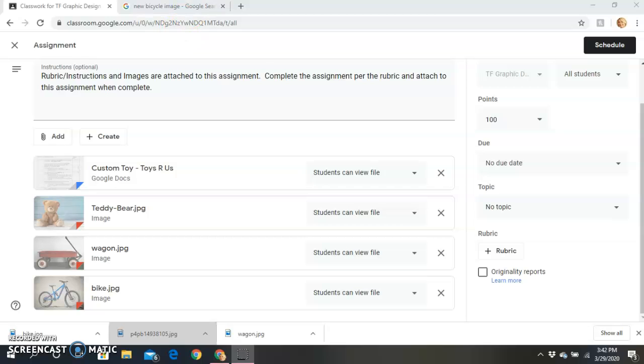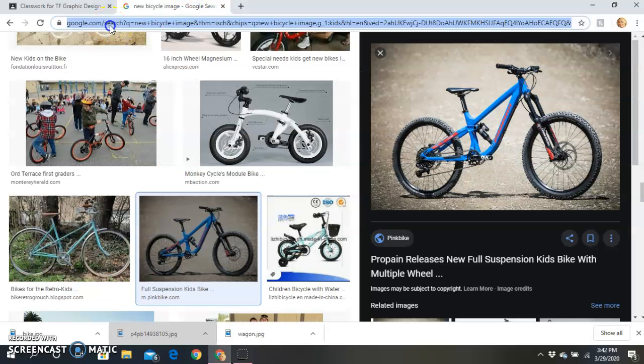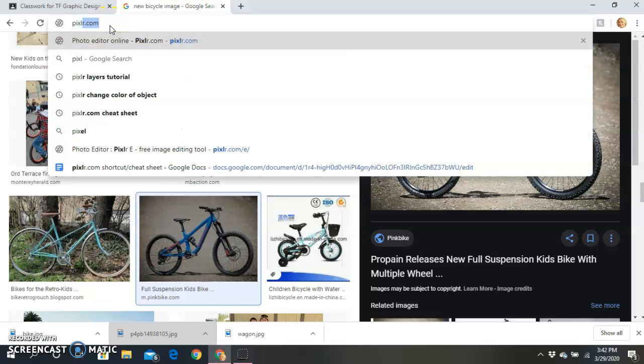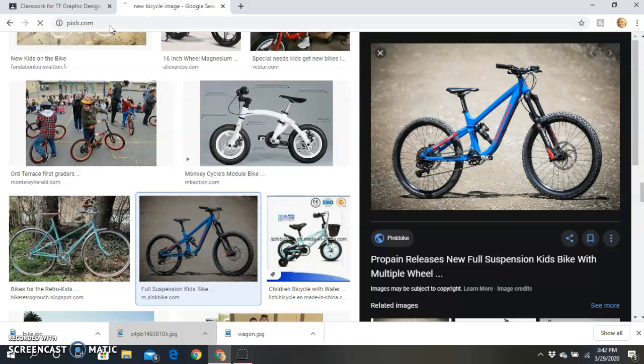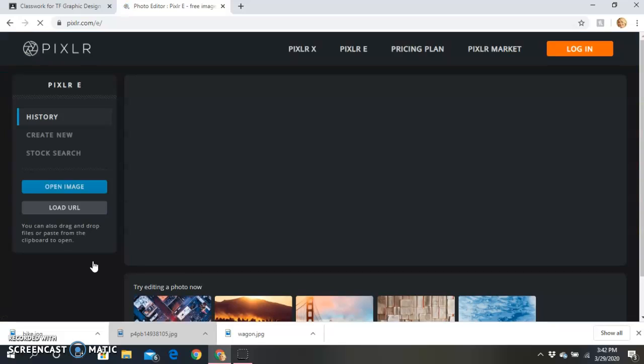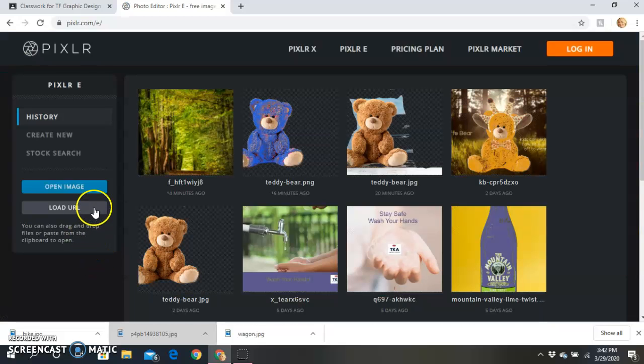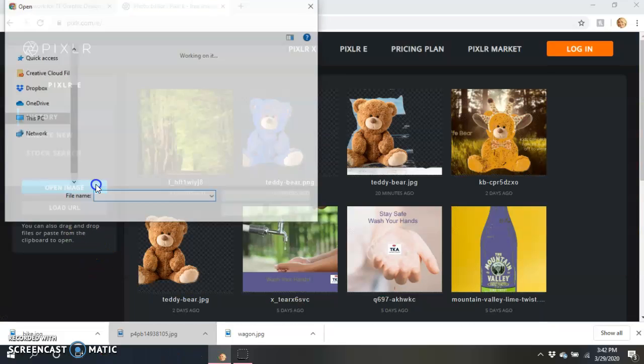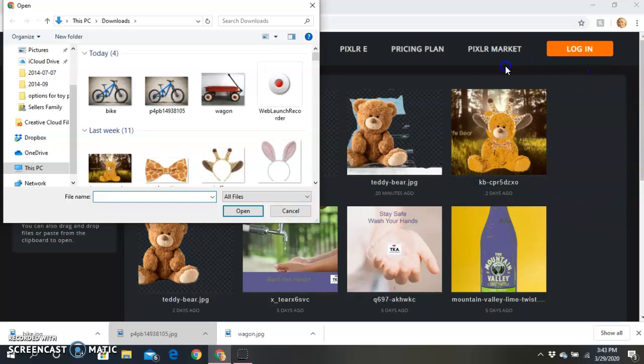And then I am going to go to pixlr.com. I'm going to click on Advanced E because that's what we're using. And then I'm going to go ahead and open my image. So if you look over here to the right, this is what my image that I'm doing today is going to look like. You can use it as inspiration, but please don't use my exact idea.